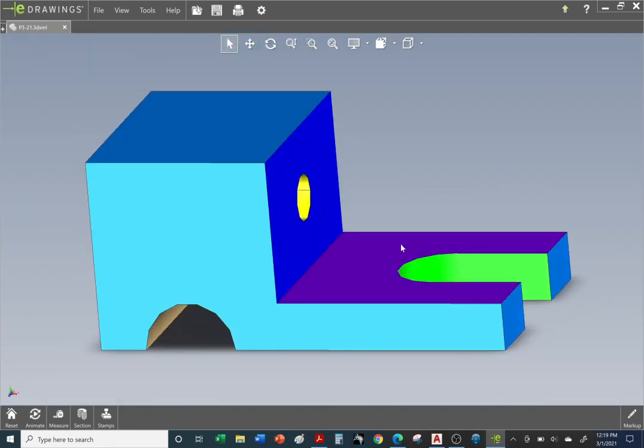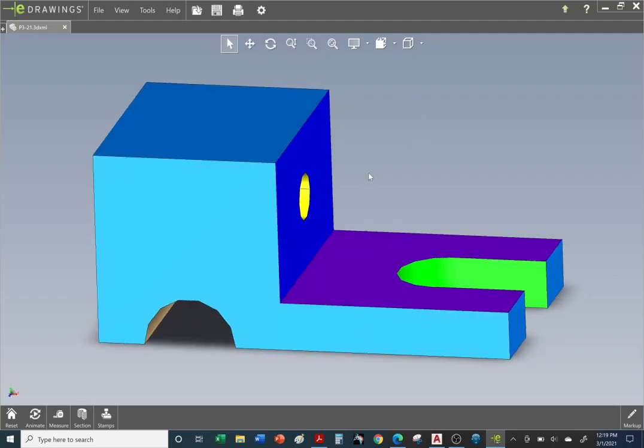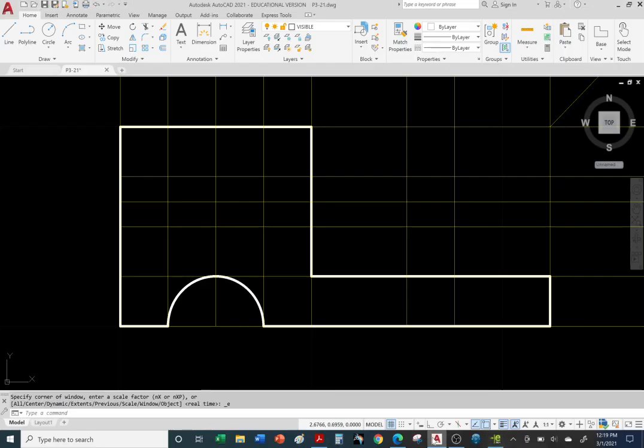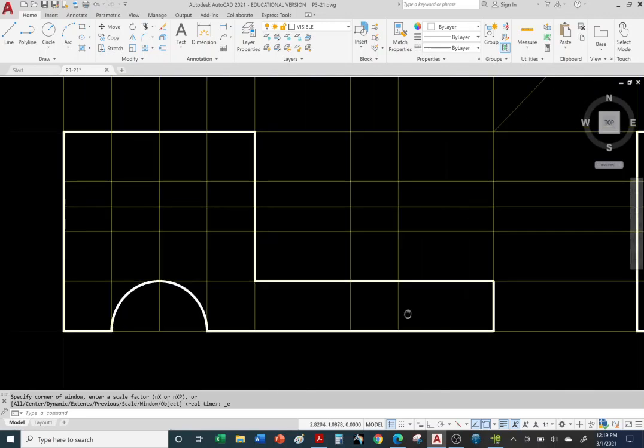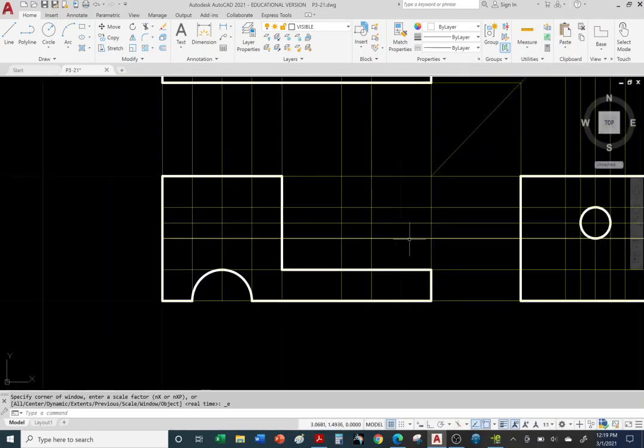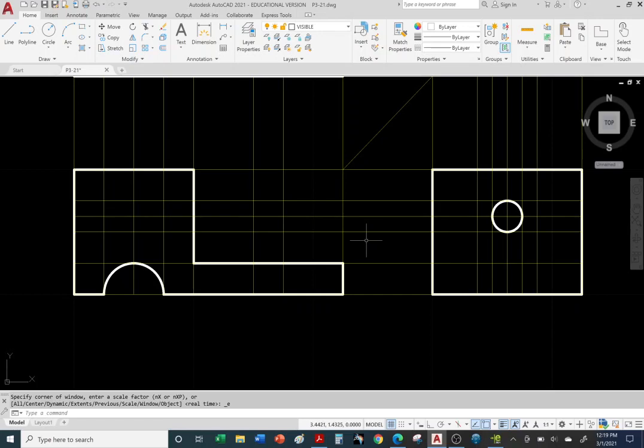Okay, so let's go ahead and draw those features. Back to AutoCAD. I'm going to cheat slightly, right? It's okay, just don't get caught. So we know we need this hole that goes all the way through. It drills all the way through. So we're going to draw hidden lines. Let's go to the hidden layer.